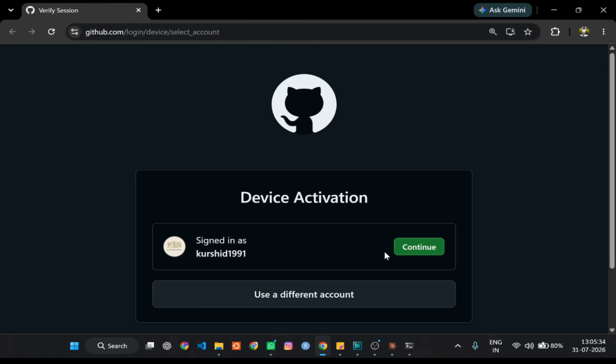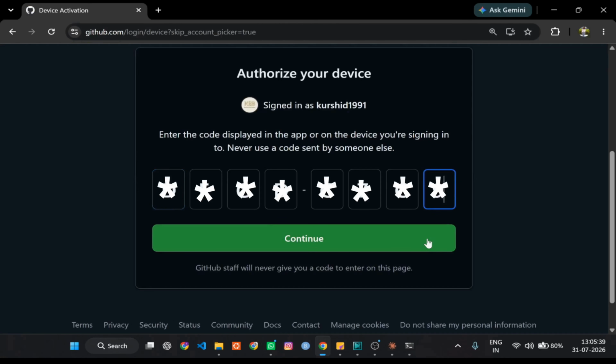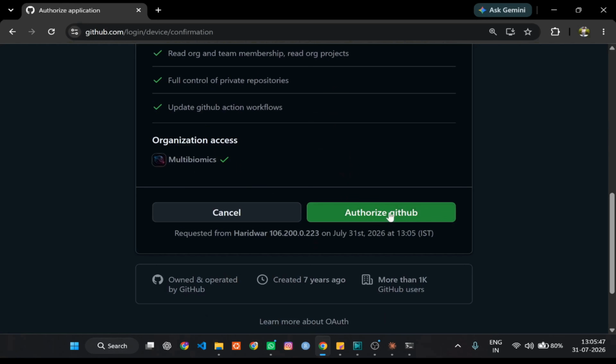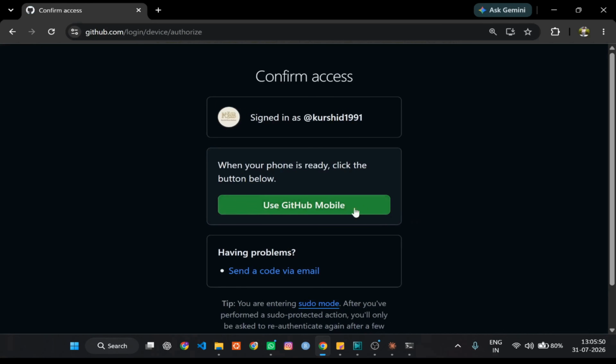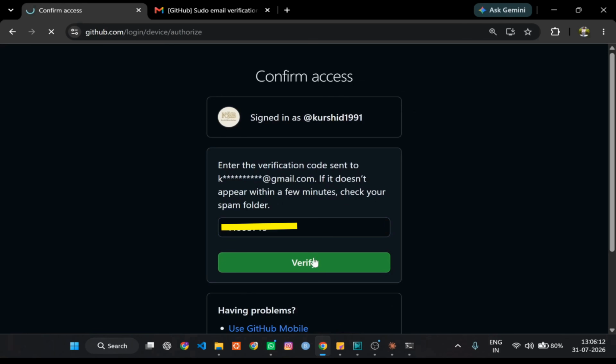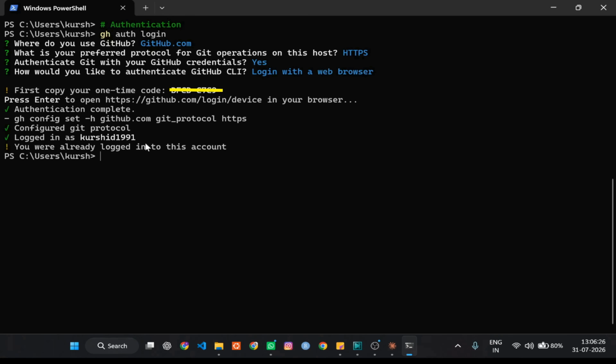And here what you can do is click on continue and paste by Control V. Okay, and the code is pasted, and you just click on continue, and you can see this dialog box here. You can authorize. You can either use GitHub Mobile or you can use verify by email, and you can go to your email, copy the code, and come back here and paste. Okay, and now you come to your terminal and you can see you're already logged in. Here we can verify by giving the command gh auth status. So you can see you're already logged in.